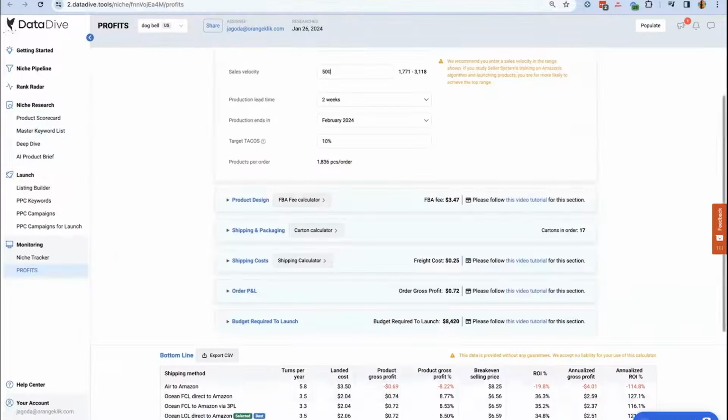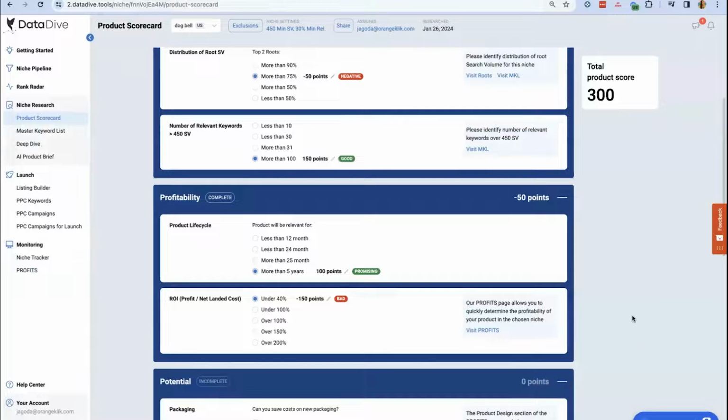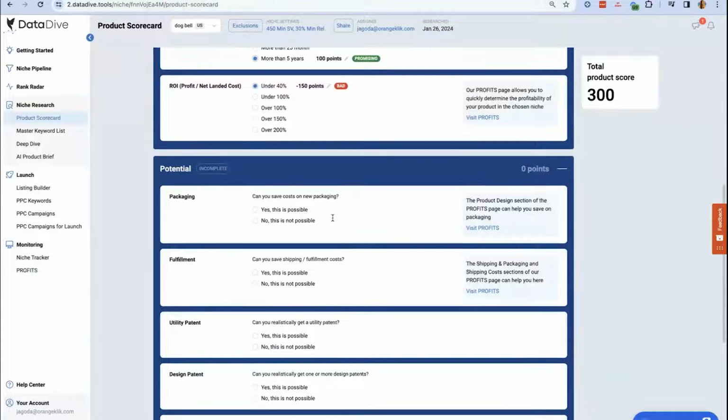And so to answer our questionnaire from the profitability, now when I added the answer under 40%, DataDive thinks that this is a bad ROI. And so we have a negative 150 points on this part. So for now, we have a total product score of just 300. And let's move forward to the potential.